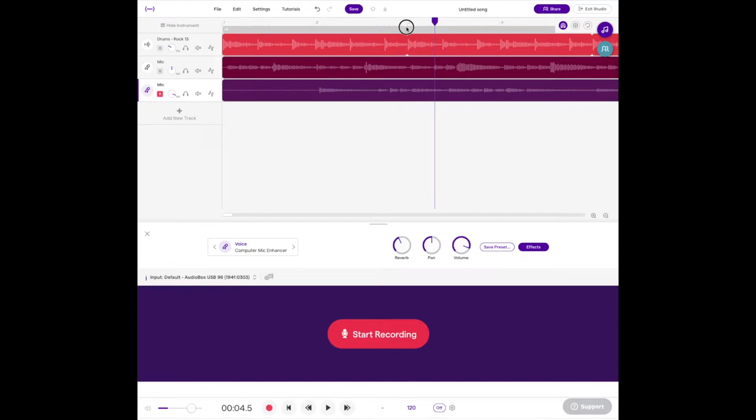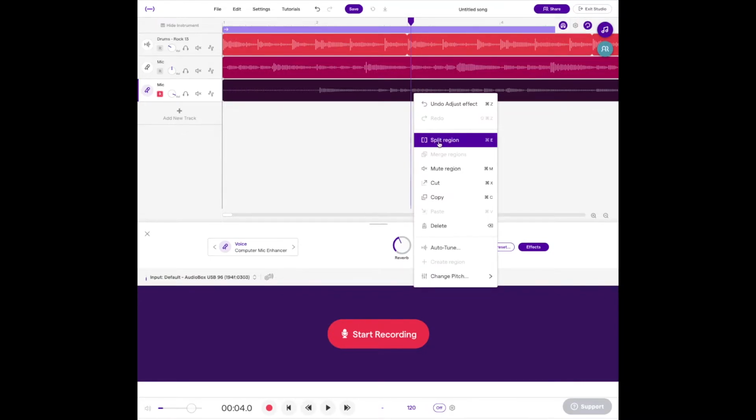So I'm going to put my cursor right before that sound wave starts. And I'm going to make sure this track is selected. I'm going to right click it and click split region. On my keyboard, I can also use a shortcut command, that command E. But I'm going to click it here.